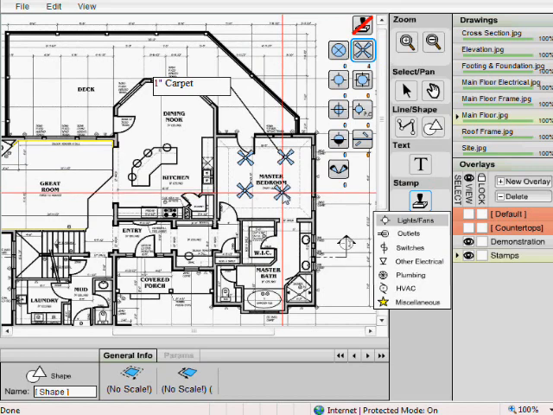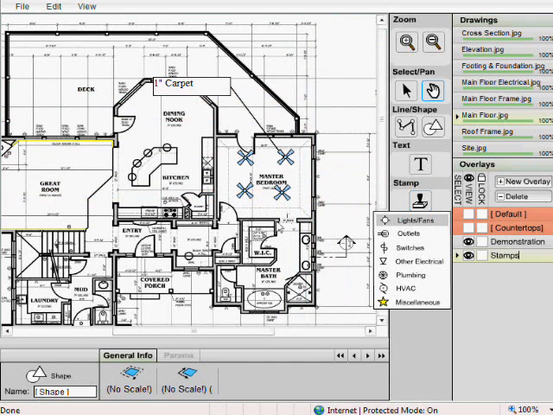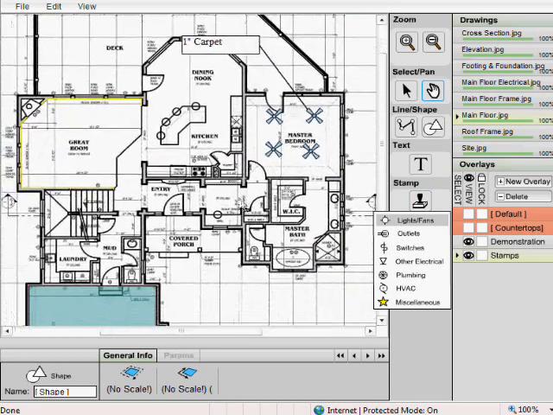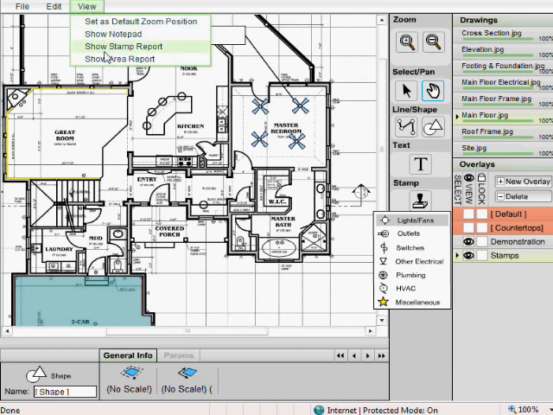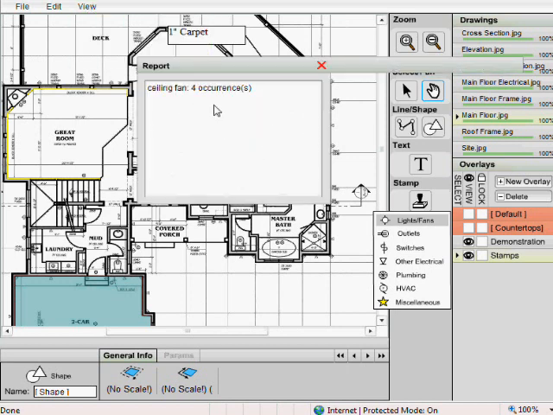When you're done, if you would like to know how many times you've clicked the ceiling fan, how many ceiling fans are on the plan, you go up to View and click Show Stamp Report, in which case it will show you how many ceiling fans or any other shape that you have used will appear.